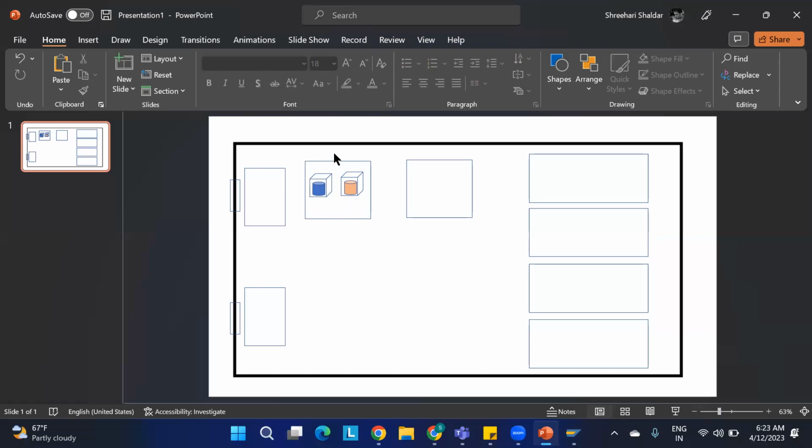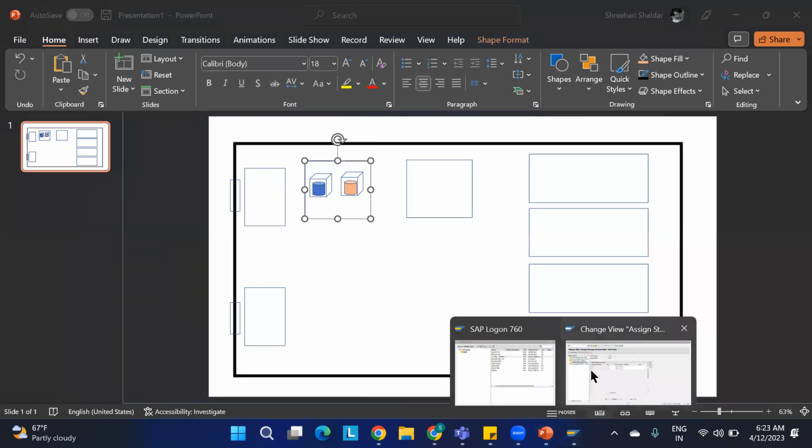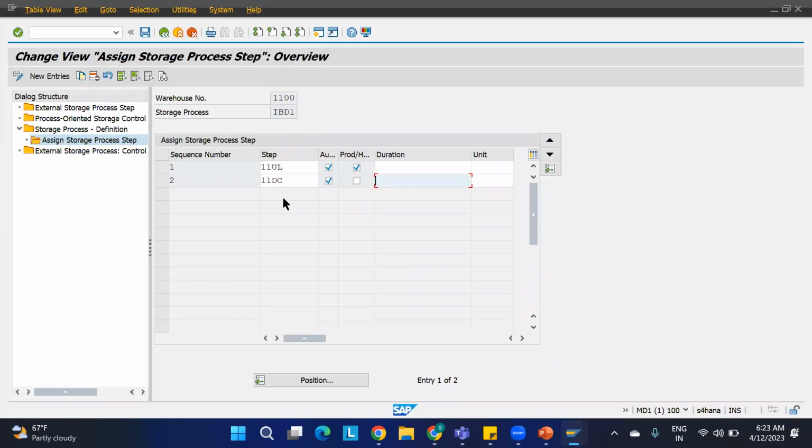So when I'm bringing the material over here, I have to create it as a storage type with a role E. Then I need to create a work center as well. For that, I'll go to the system. I need to add one more step, right? So I will just say new entries.